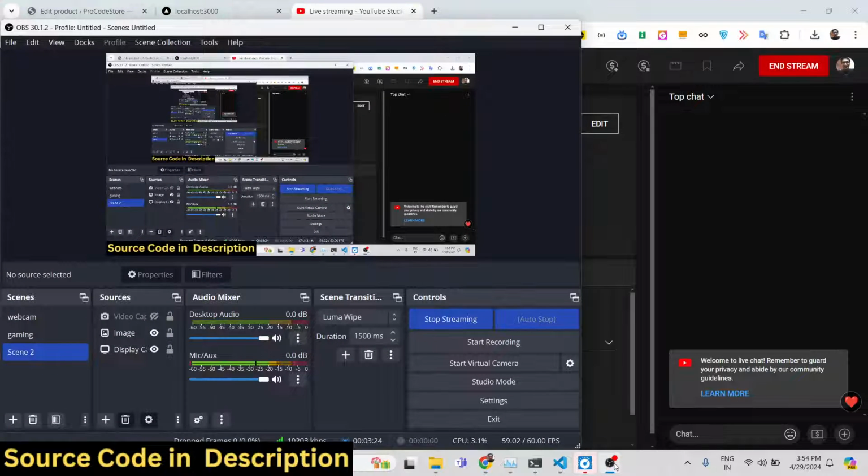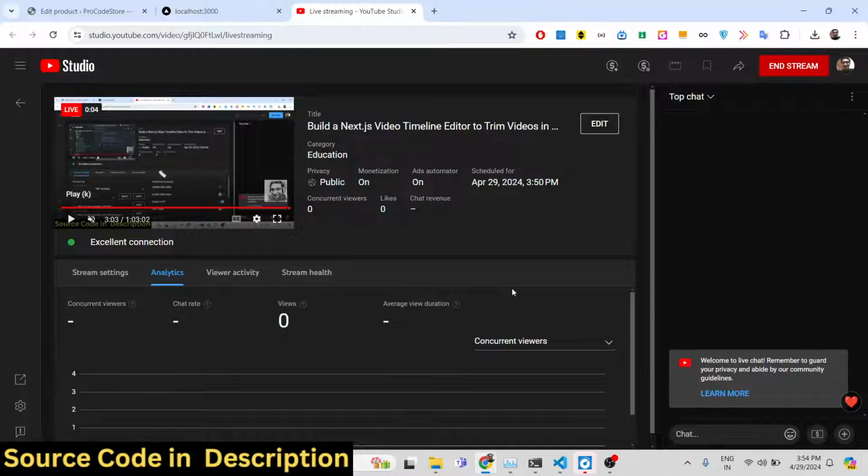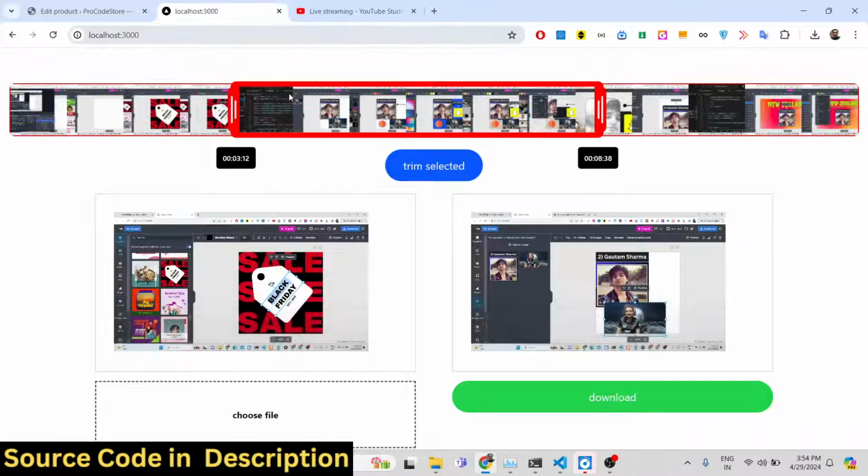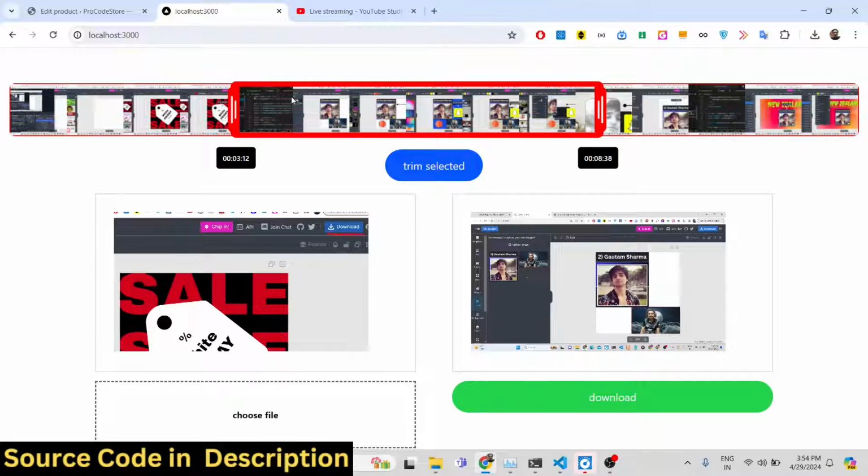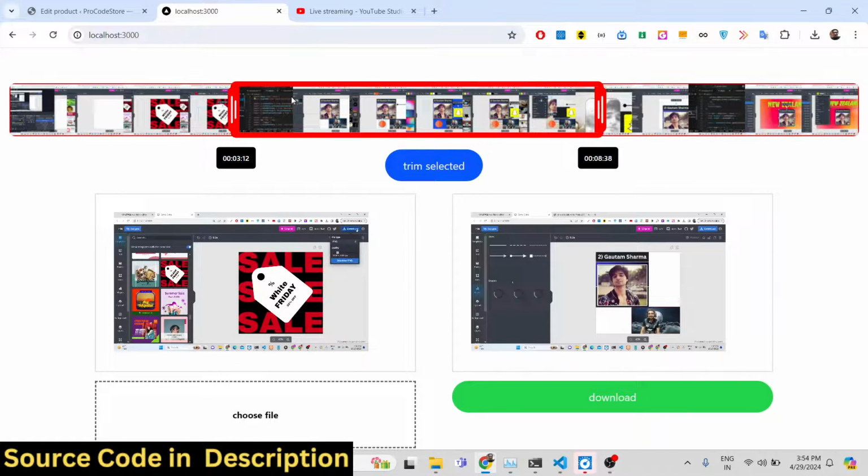So in this live stream, I will basically show you a video trimmer kind of application that I developed. It's a timeline video editor which allows you to actually cut or trim your videos. All video types are supported: MP4, AVI, any extension, and you can see it right here. This is actually the interface of the application.